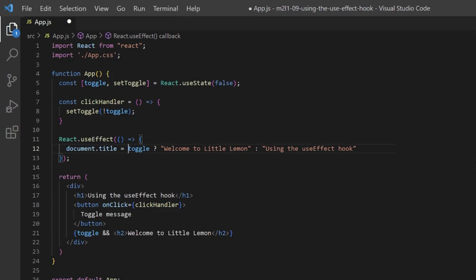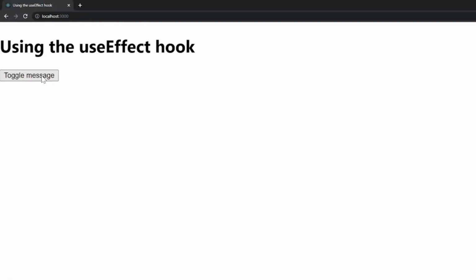Let's inspect the updated app in the browser. I can confirm that with every click of the button, the title on the tab is updating to one of the two specified strings. So imagine that the owner has changed his mind and he wants the title on the document to be set on the initial component render. After that, he doesn't want it updated.